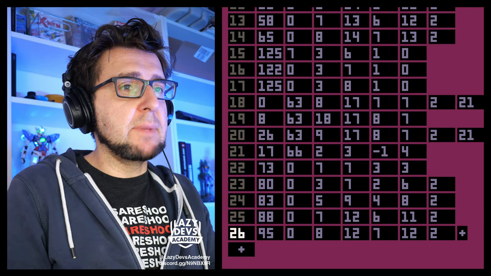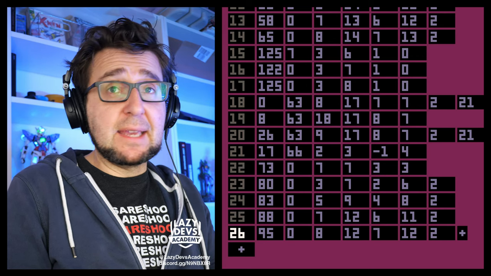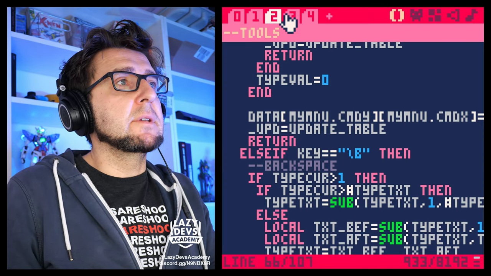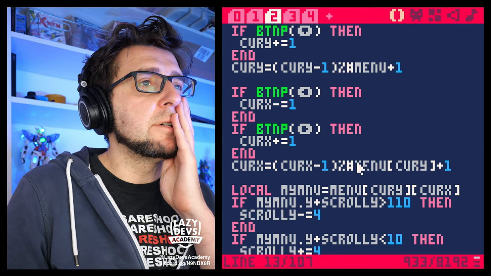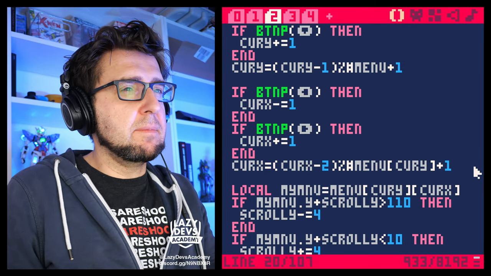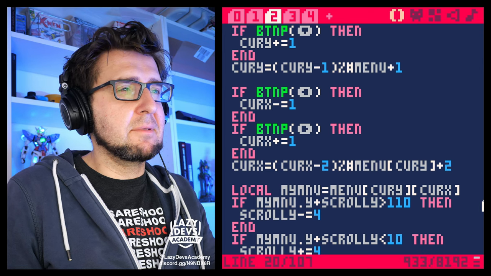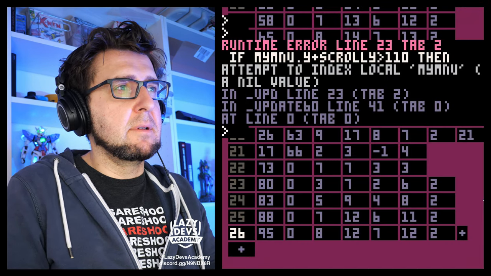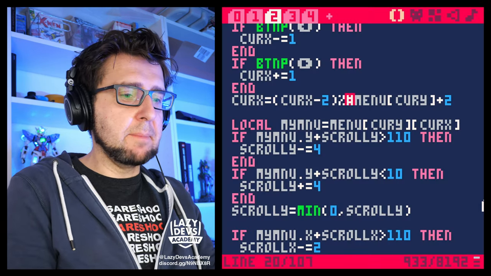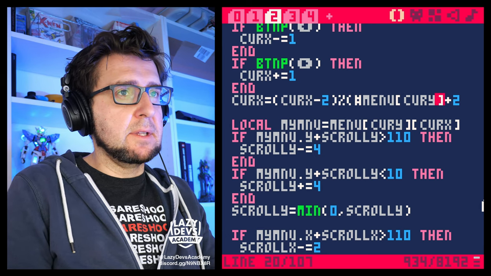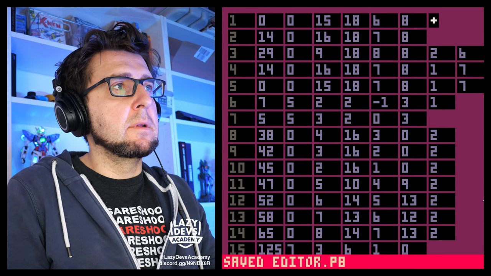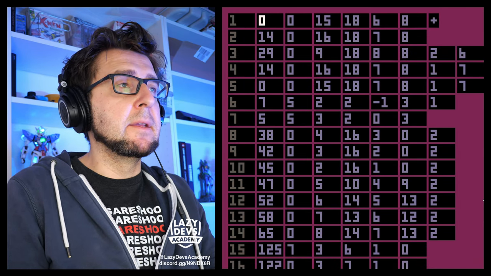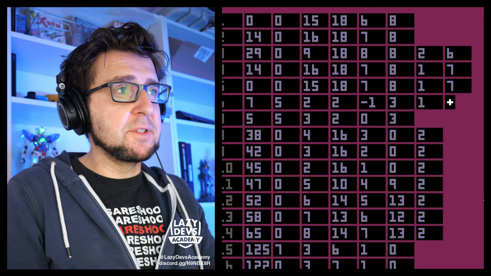Now I want to make it so that I cannot select them. And this is something we're going to do in the update function here. It's going to be here in cur x. I think it's minus 2 plus 2. I think that should be enough. I think minus 2, and then let's try that, minus 1. Yeah, that works now. So now we cannot select the first entry in each line.